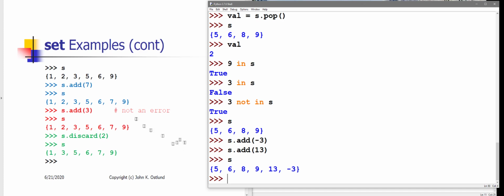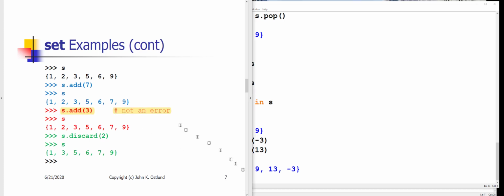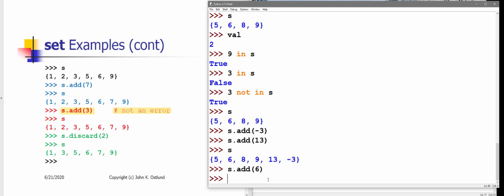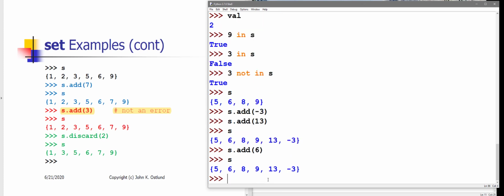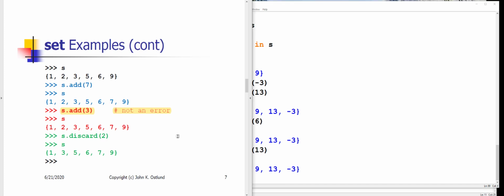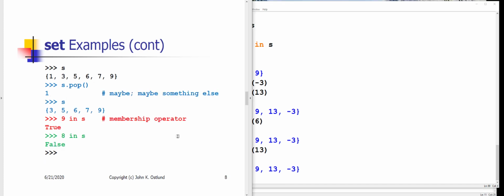What I wanted to demonstrate is that if you add an item that already exists, this is not an error. There's already a 6 here in this set. If I add a 6, I don't get yelled at, but nothing happens. If I add a 13, again, I don't get yelled at, but nothing happens. So adding an item to a set where the item already exists in the set is not considered an error. Okay.